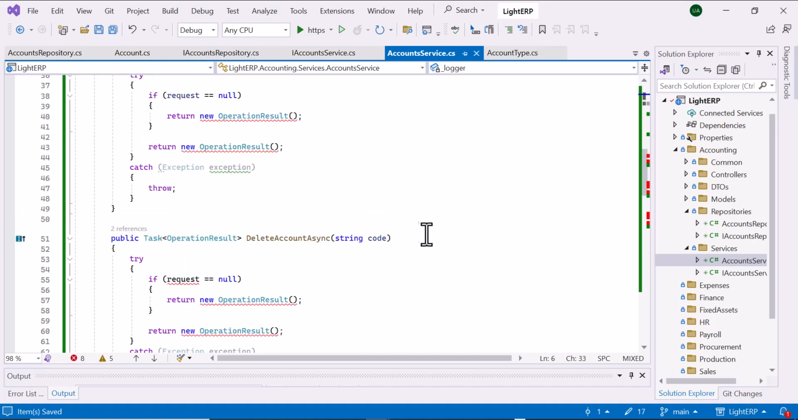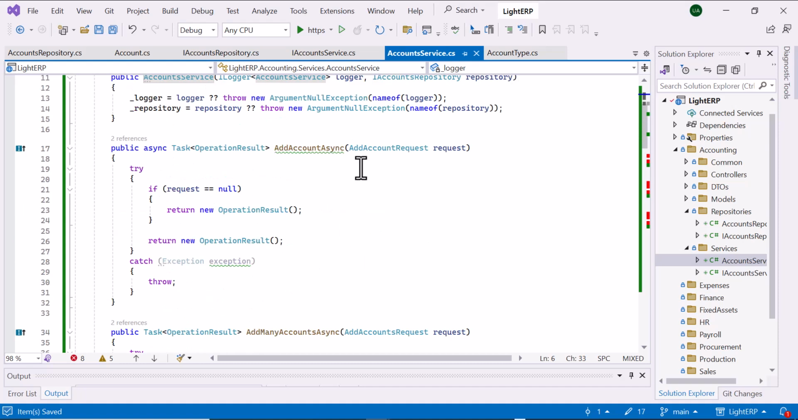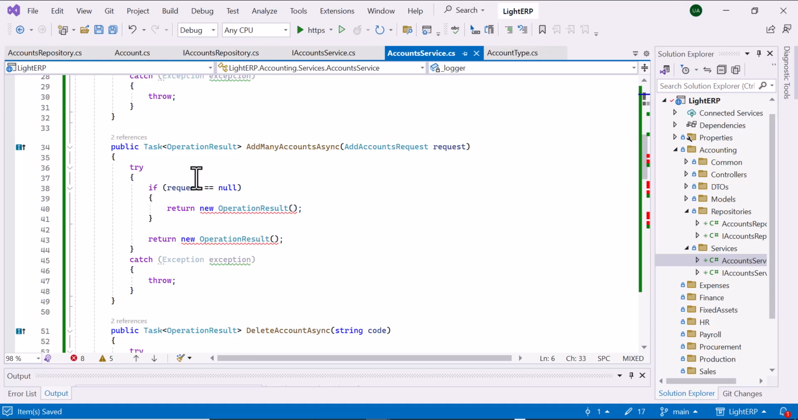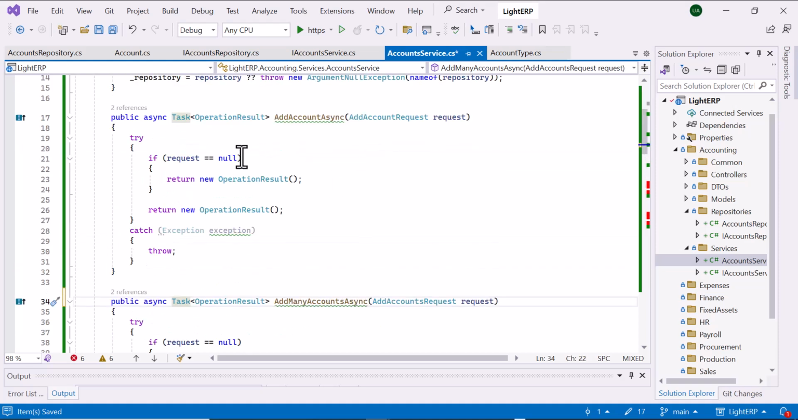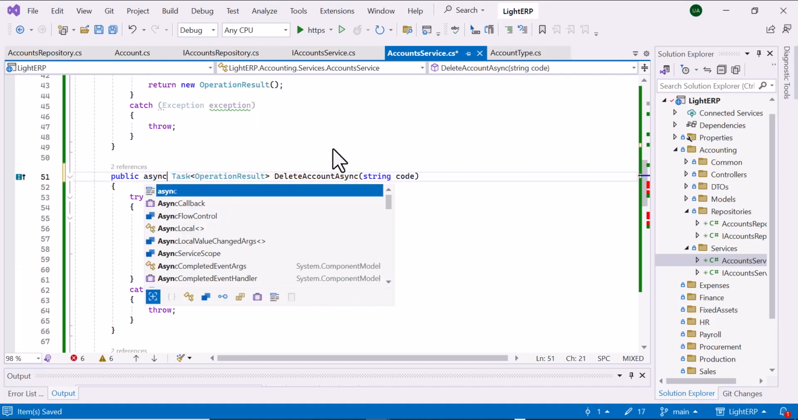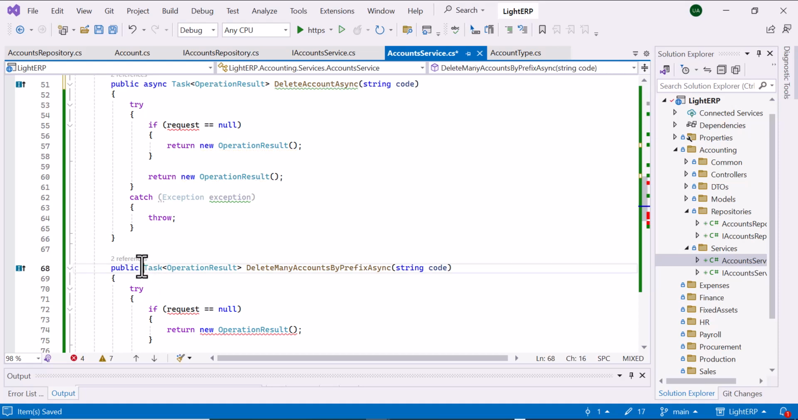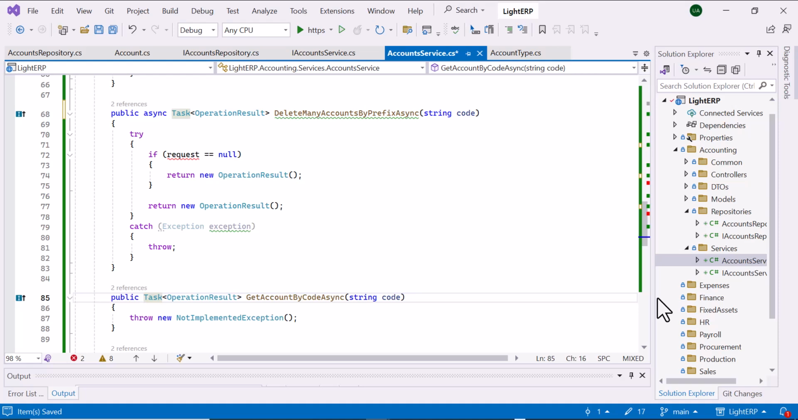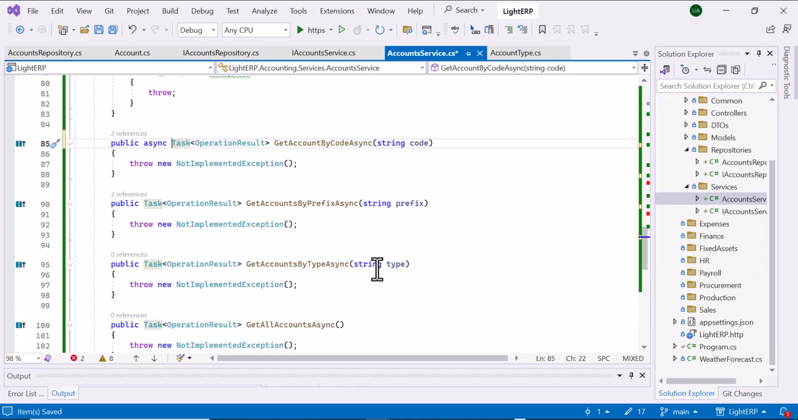We can see here that there is a request here, return a new operation result. Here we need to make this async. This is async. This is async. Async.